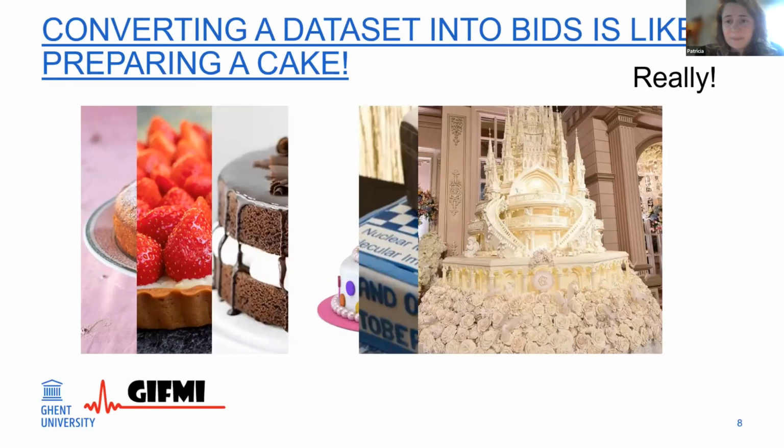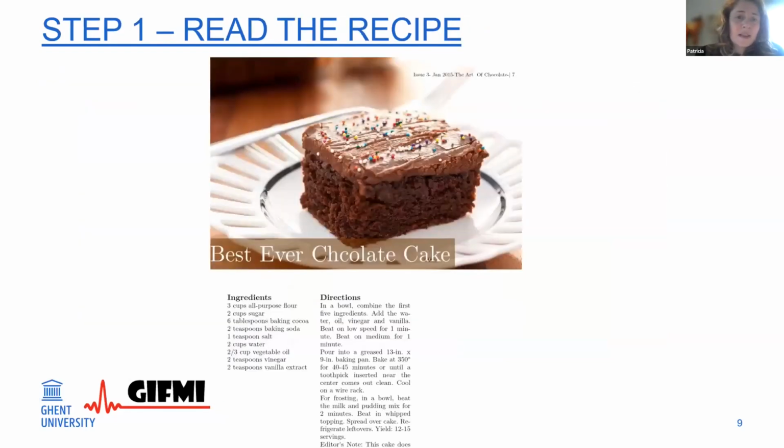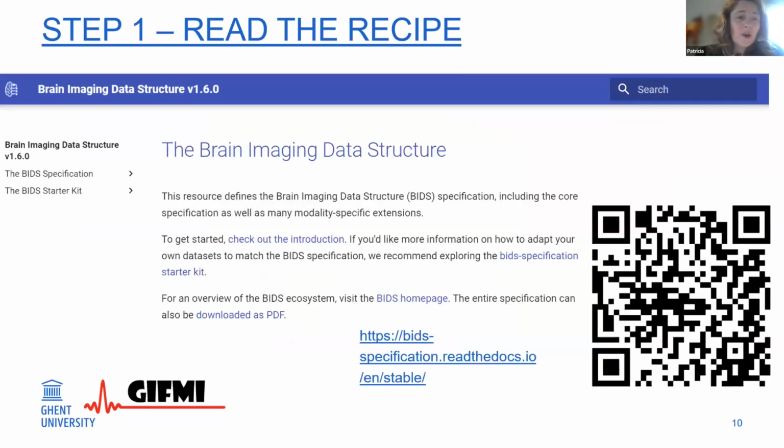Well, step by step. The first step is, you need to read your recipe, and that's the same for BIDS. There's a whole huge document. Well, it's still an old version here. See, it's version 1.6, but at this point they already have version 1.9. And this is the specification, or the cookbook itself. You can find it very easily online.